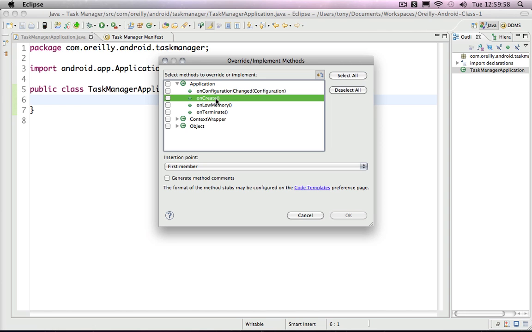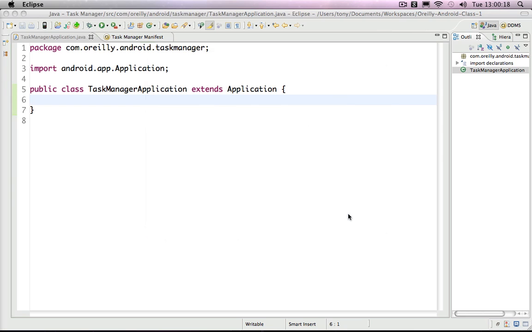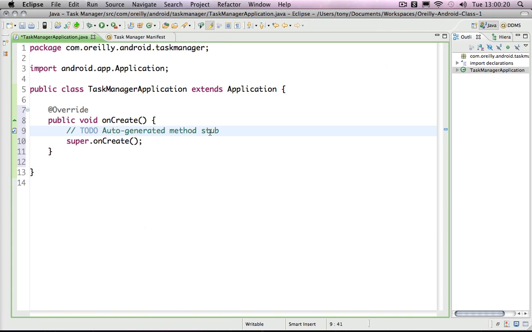One is on create, and another is on terminate. So the application will get notified when it is created, just like an activity does, and also when it's terminated, so that you can do some sort of cleanup stuff. And there's also an on low memory warning, which will get called if the memory starts to run out. But all we're going to need today is the on create, so I'm going to click this and say OK, and now we'll have an on create method inside our application.